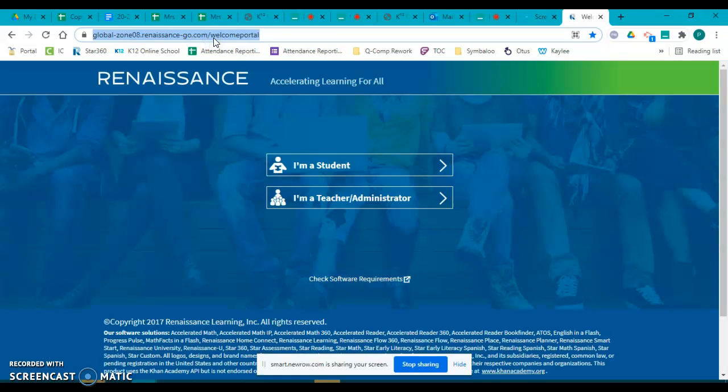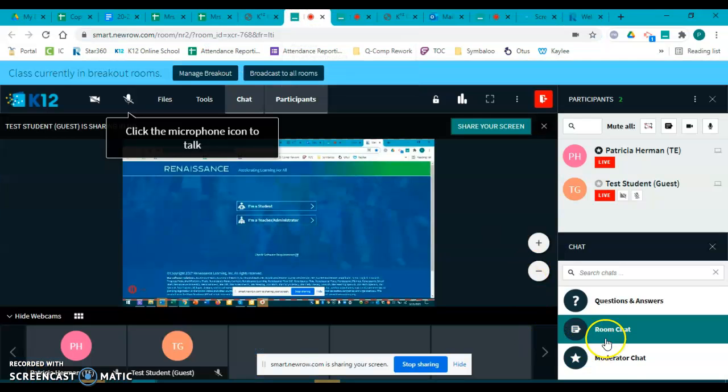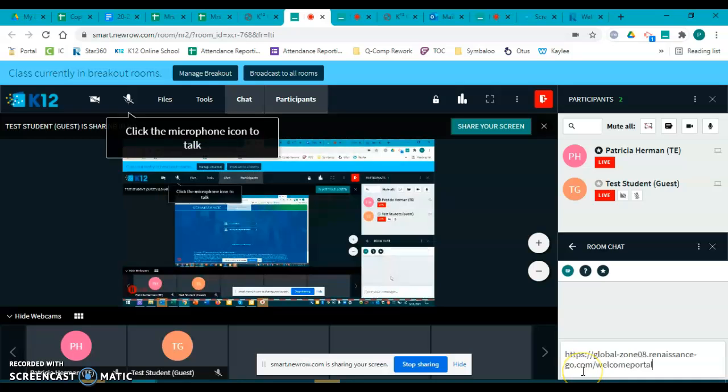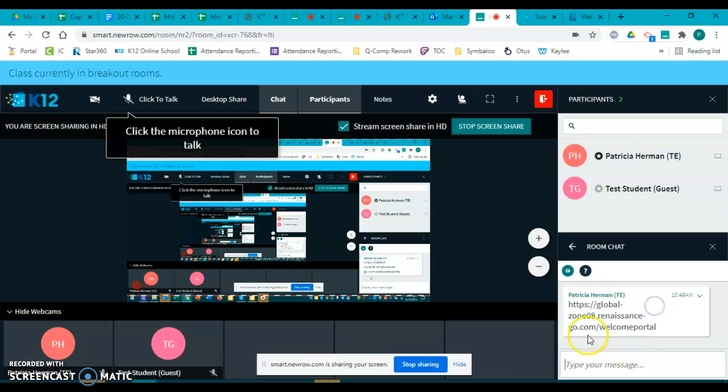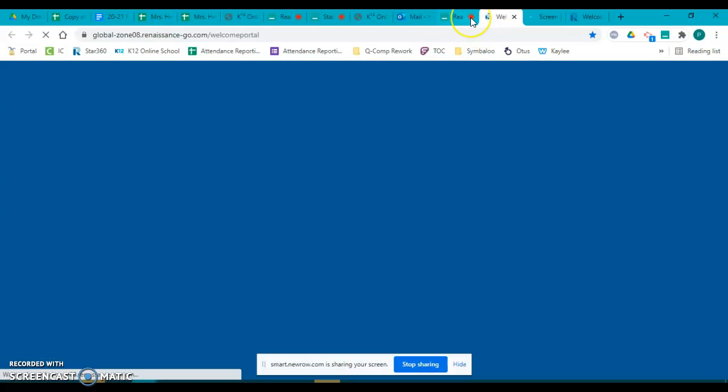So I'll have, if you're screen sharing, let me open up the room chat here. So you'll also have it right in your room chat to click on, and then it will pull up for me, okay?